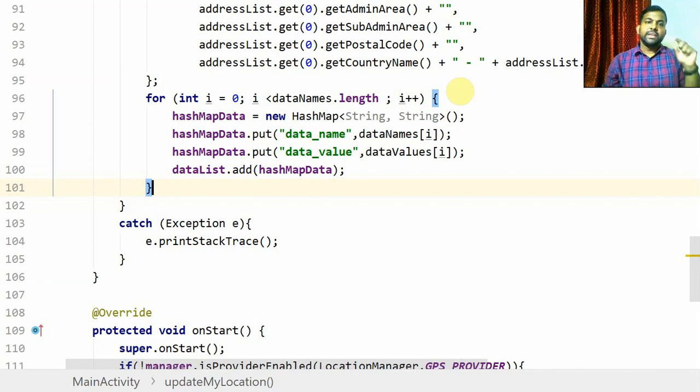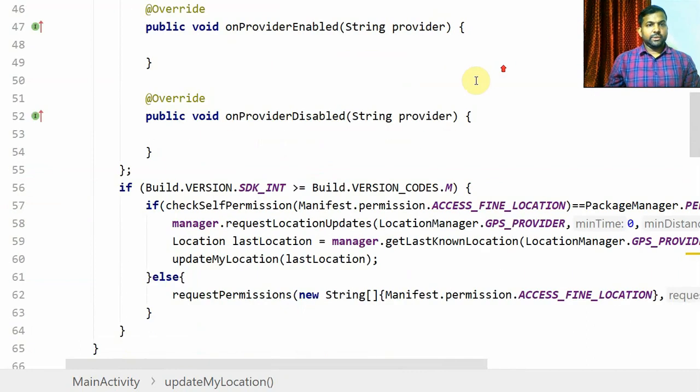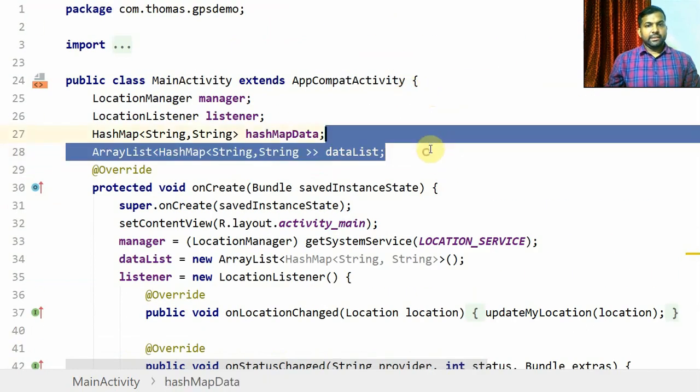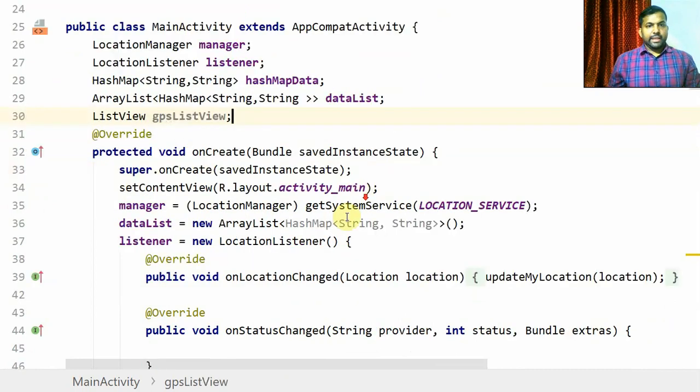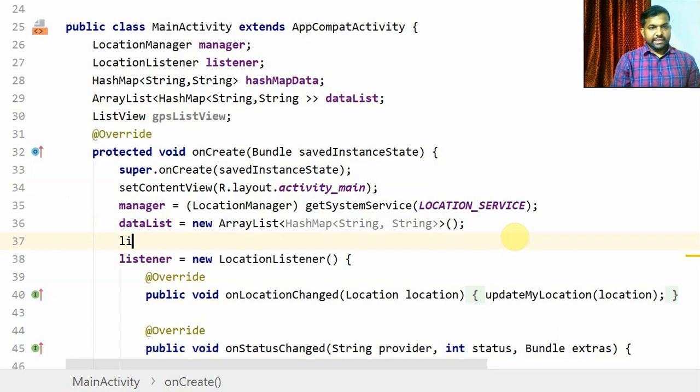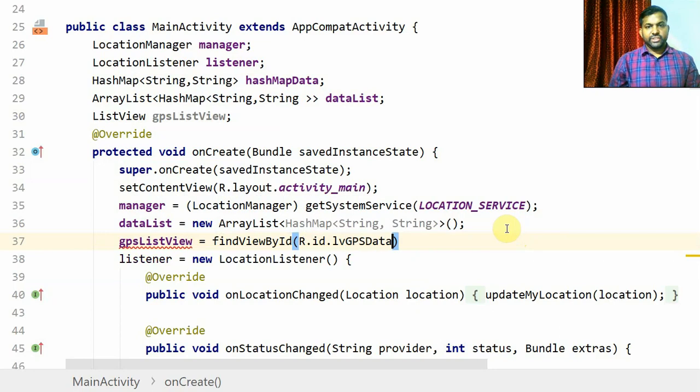All you need to do is bind this data to a list using an adapter. So let's do that. Link the list view which is there in the design to the code. Let's go to the top and create a list view, GPS list view, and as soon as the program starts, let's link it also. List view is equal to find view by id r.id.lv GPS data, the list view which is there in the design.